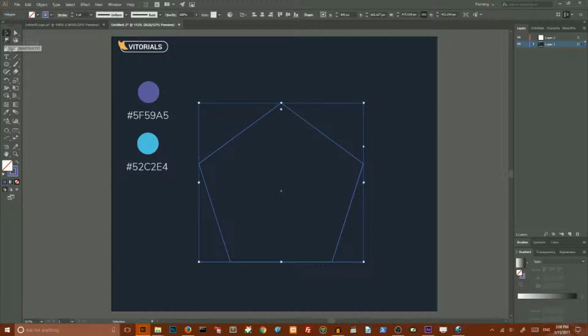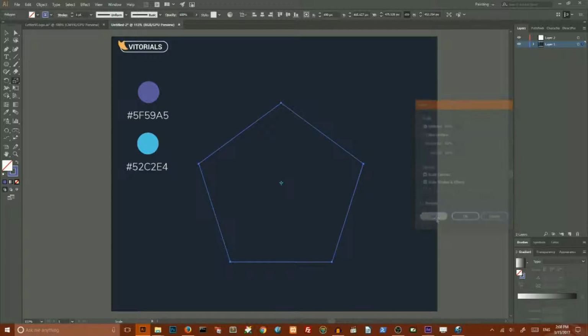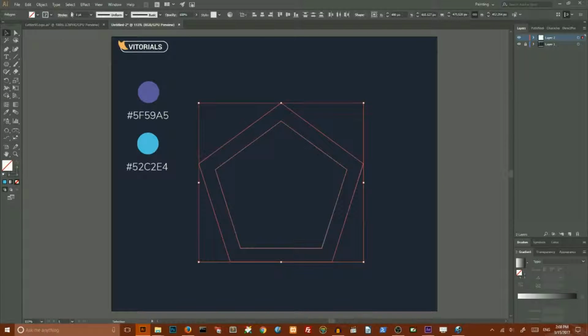And go to scale tool. We need to create a copy of this pentagon. Set the value of uniform 80% and click copy. And then set the stroke color to this value. Then select both of them and set the stroke weight to 2 points.